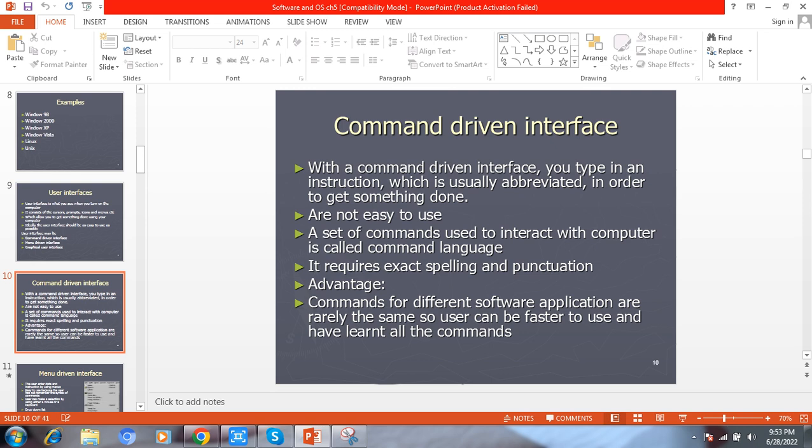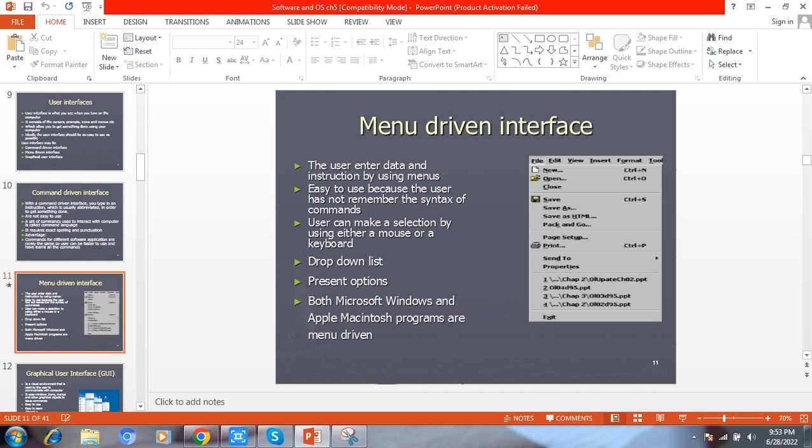Menu driven interface is just like a menu. You are using MS Word, Excel, PowerPoint. You enter data and instructions by using the menu. It is easy to use because the user does not need to remember the commands and syntax. Selection is made by the mouse and the keyboard. You can use drop down menus.